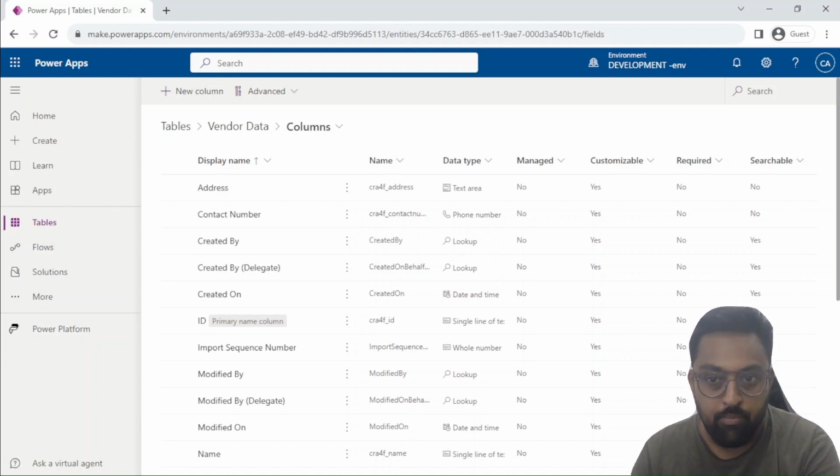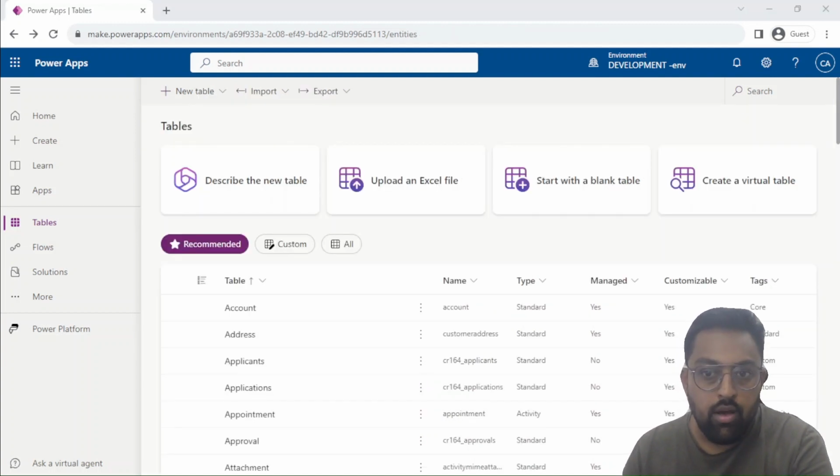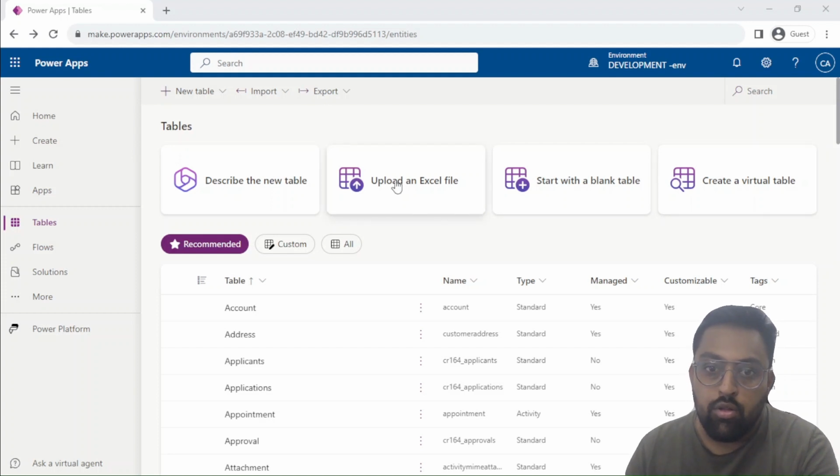Let's take another sample. Now that we have seen how we can create a Dataverse table using Copilot, we're going to explore how to create virtual tables. Another thing you can see over here is how to create a virtual table. We can also upload an Excel file and create a particular table. I'm not doing that in the interest of time. Let's quickly try and create a virtual table.